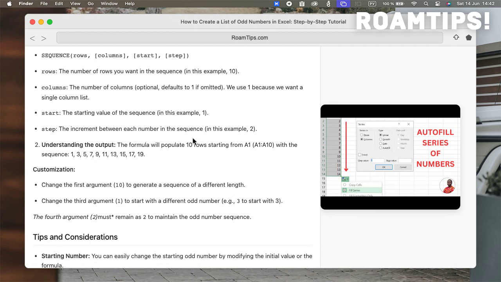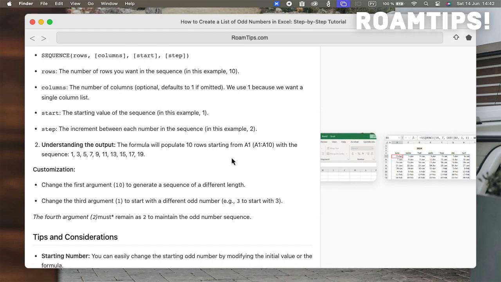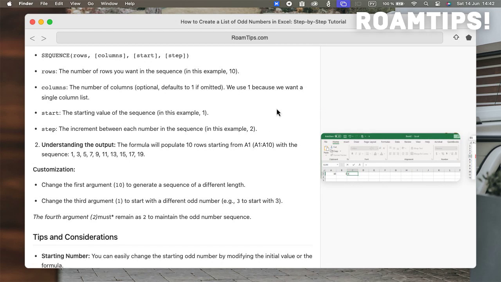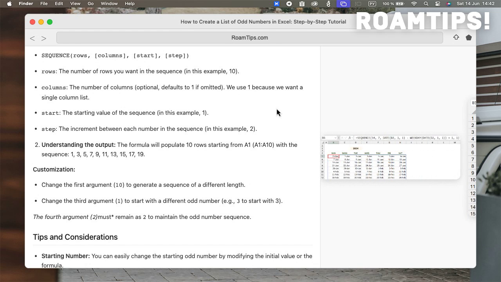Method 3. A dynamic solution, row formula. This last method is a little more advanced and provides a more dynamic solution. What I mean by dynamic is that if you insert rows above your odd number list, it will automatically adjust and still give you a sequential list.